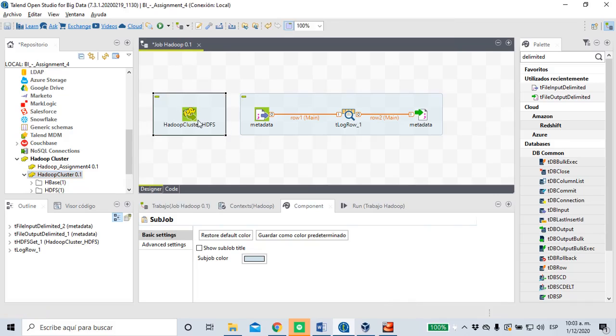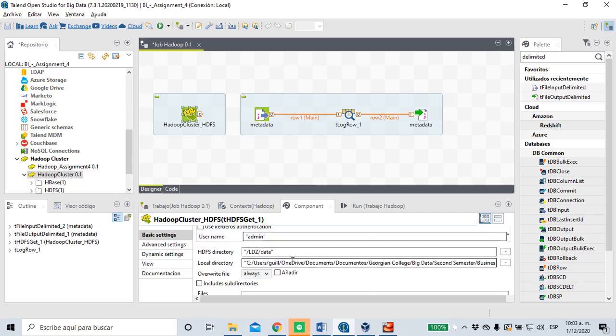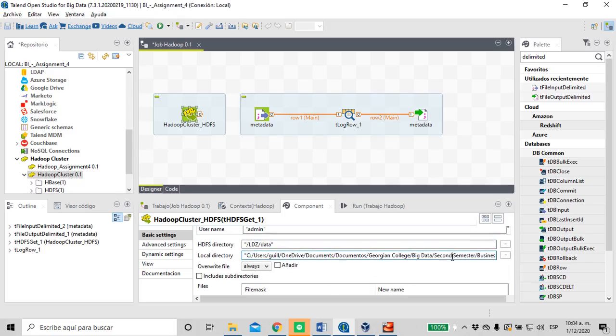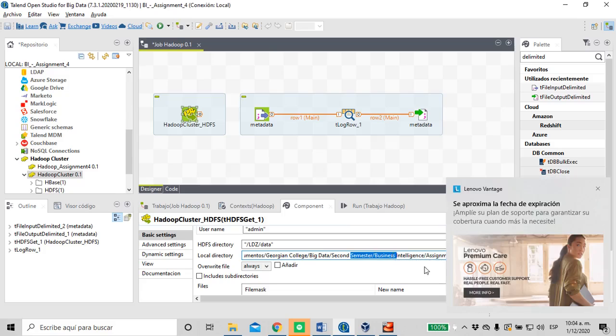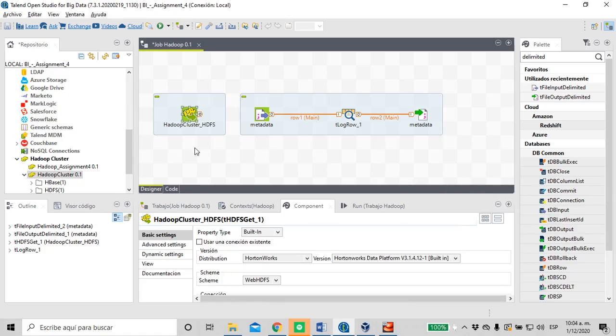So we use the get function of the Hadoop cluster, and we retrieved the LDC data post.xml file, and we are going to put it into a folder in our computer, in our system, that is the assignment 4 folder of Business Intelligence. So the first thing we did was to get the file using the Hadoop cluster.